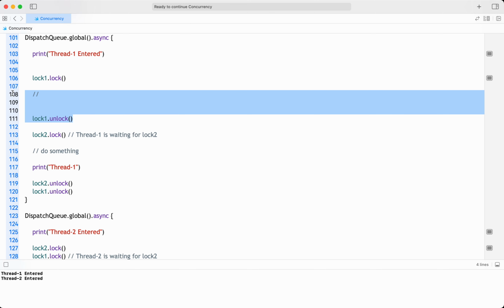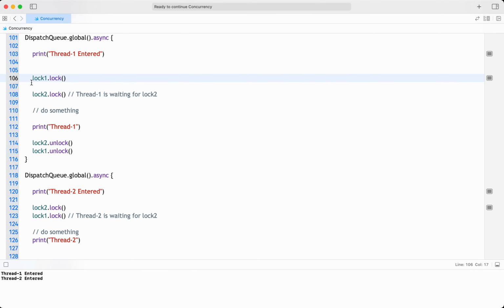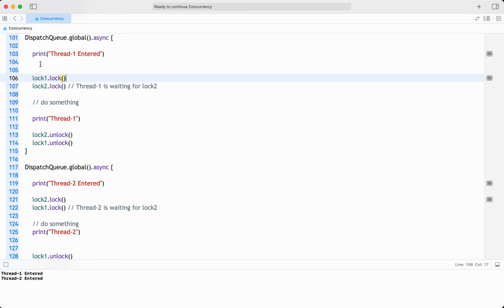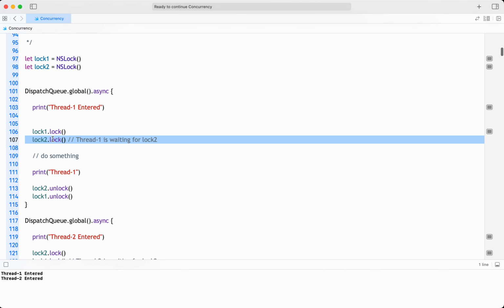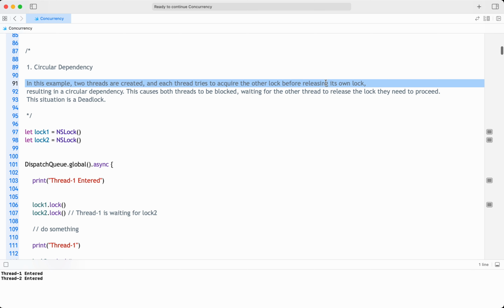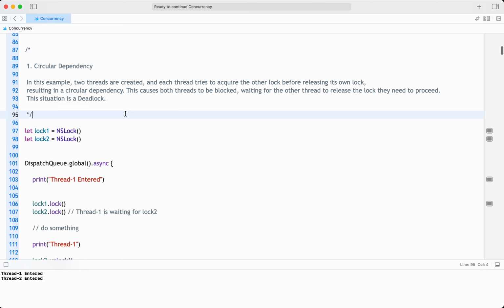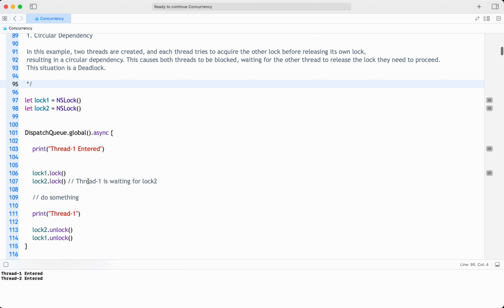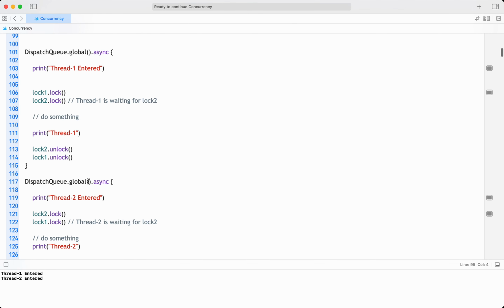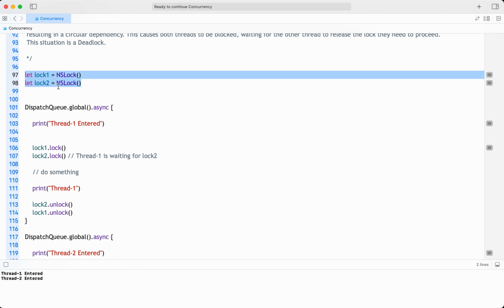Correct? Instead of that, first you are locking both things. That means you locked your lock, fine, and the other lock also you are using and expecting to lock, then that can create a circular dependency. Correct? Before releasing its own lock, resulting in a circular dependency. This causes both threads to be blocked, waiting for the other thread to release the lock they need to proceed. This situation can cause deadlocks. So we should be very careful when using locks also.